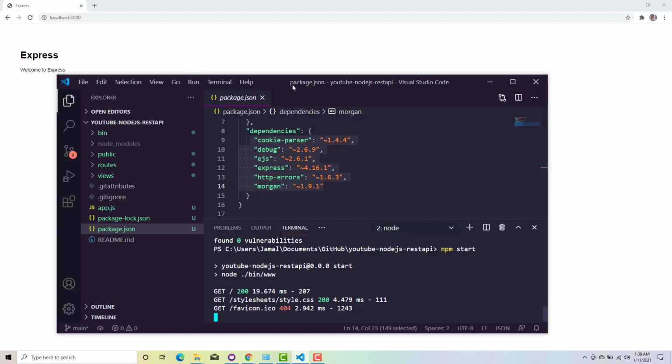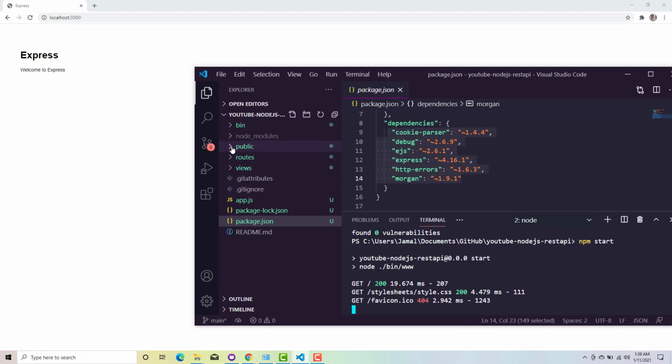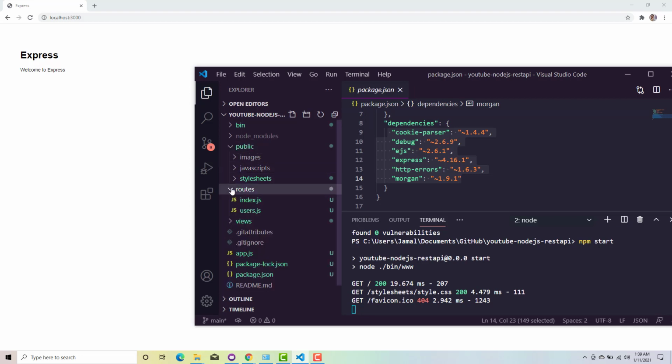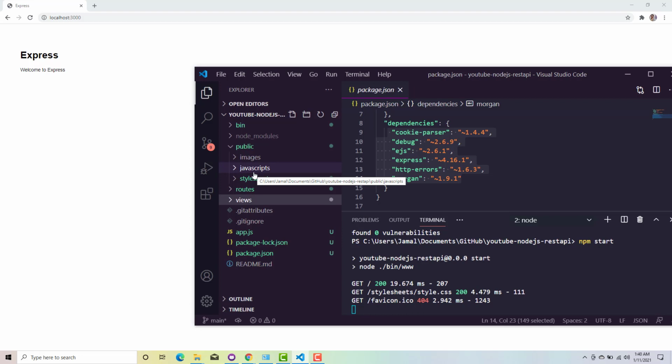So now we will see how we can make a few changes in our application. This application has a public folder where we can store our images, JavaScripts, and style sheets. And we have different routes and different views. But since we are only interested in creating a REST API, which we can consume anywhere, we won't be needing these files. But just for the sake of showing you what you can do here.